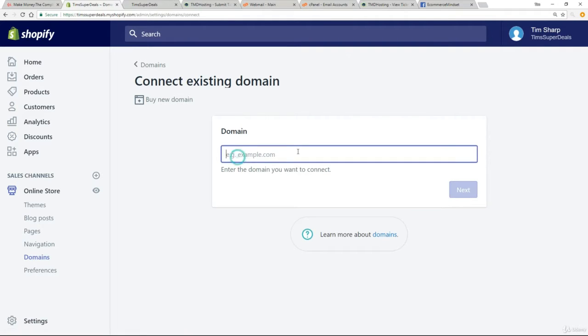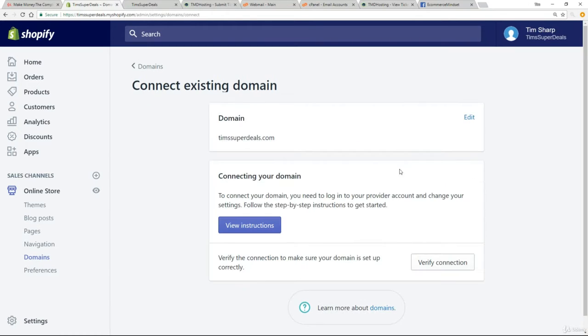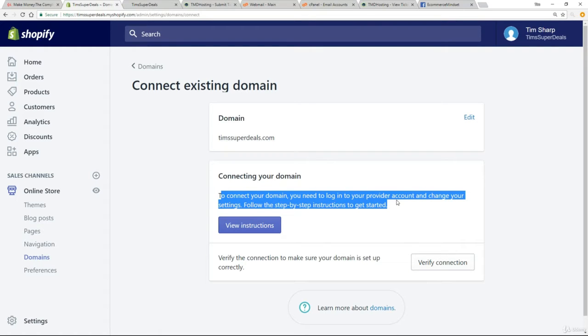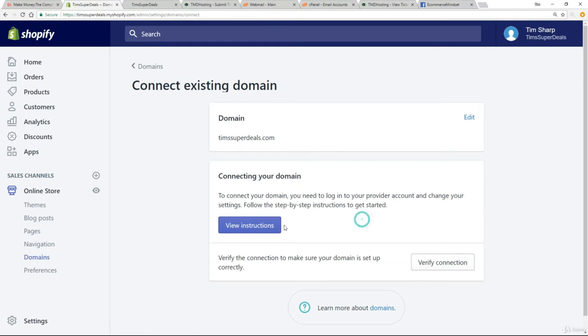Now, the first thing we need to do is enter the domain we bought with, in this case, TMD hosting. So mine was timssuperdeals.com, and just simply click on Next. Now here we get to connect your domain. You need to log into your provider account. We've been looking at that in the last lecture, that's our client area, and change your settings. So we'll have a look at those in a second. Follow the step-by-step instructions to get started. So let's view those instructions.